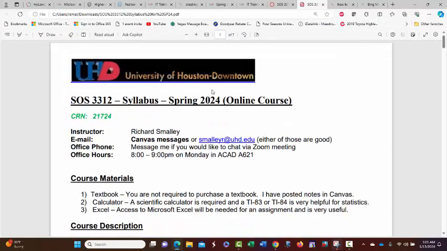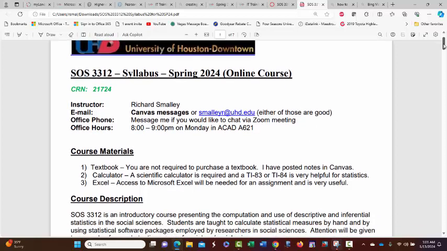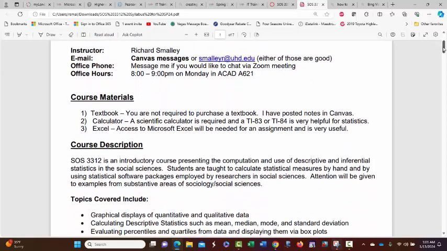All right, hopefully that's the right CRN, and hopefully I've changed everything in here that said Blackboard before to Canvas. Canvas messages, I haven't tried that out yet either, so we'll see what happens there, but I'll figure out how to get to that, because there's two ways. Regular email's fine. And let's see what we got here. I have a PDF file of a textbook, but you're not required to purchase one.